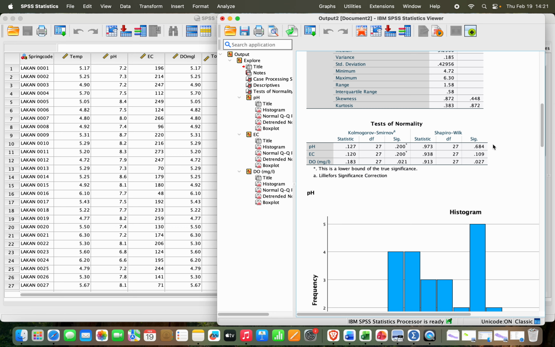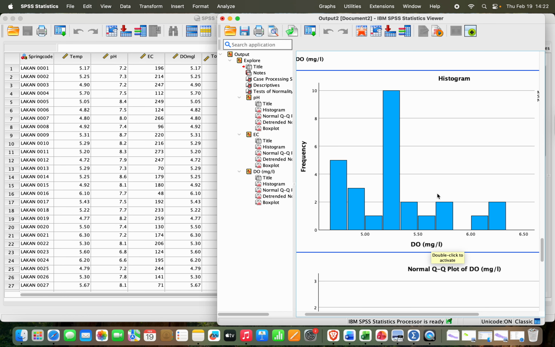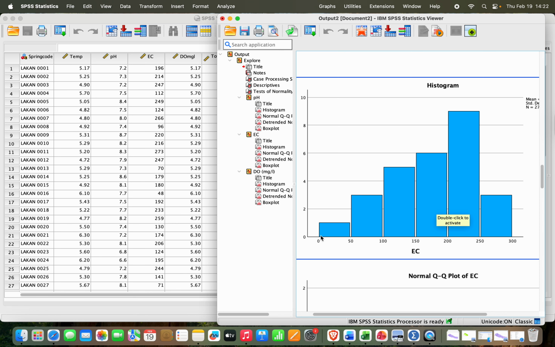You can also check it by using the shape of the histogram. This is the PS. We can see that it follows the normal distribution like this. For the other variable, DO, you can see that the distribution is different. The graph is different, not following the normal one. And this is for EC. You can see that there is a normal distribution like this. So this way you can check whether your data is normally distributed or not.